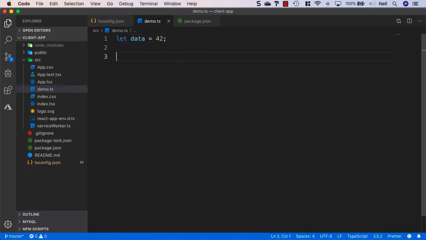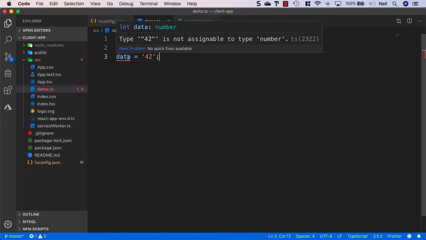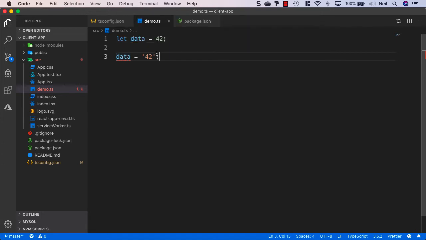And if I was to try and assign a string to data, then we're going to get a warning or an error saying that type 42 in quotes is not assignable to type number because it's a string. But if we don't declare an initial value for data, and I just remove the initial value, then the error goes away, and now data has been given a type of any, because I didn't specify the type when I declared the variable, and I didn't give it an initial value.